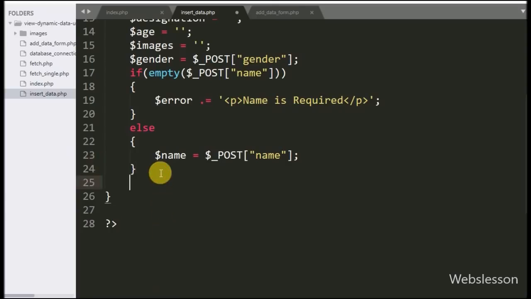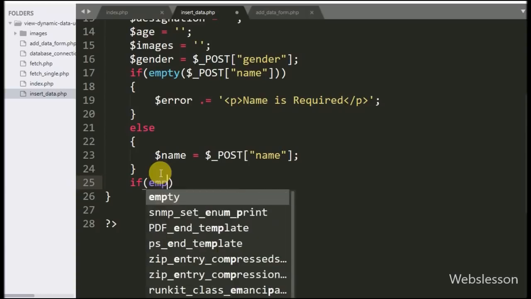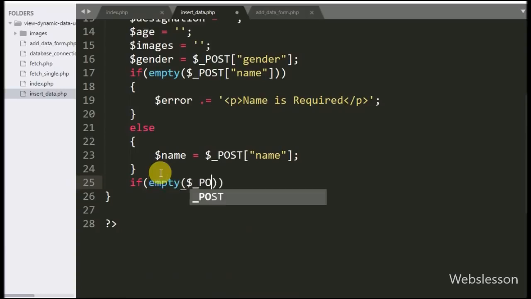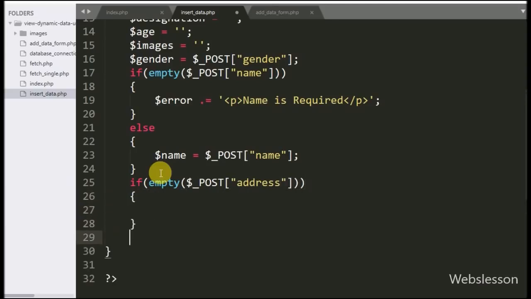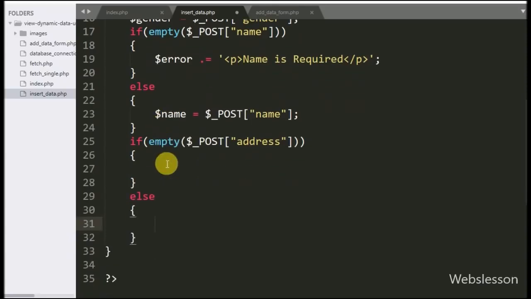Now we have write if statement, and under condition, we have write empty function, with $_POST address variable. If this variable has blank value, then it will execute if block of code.